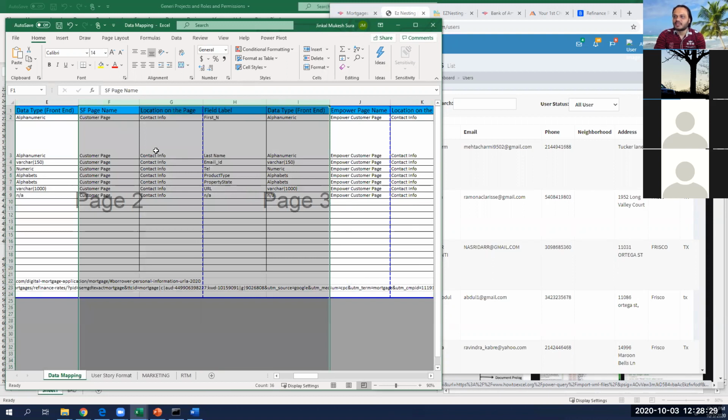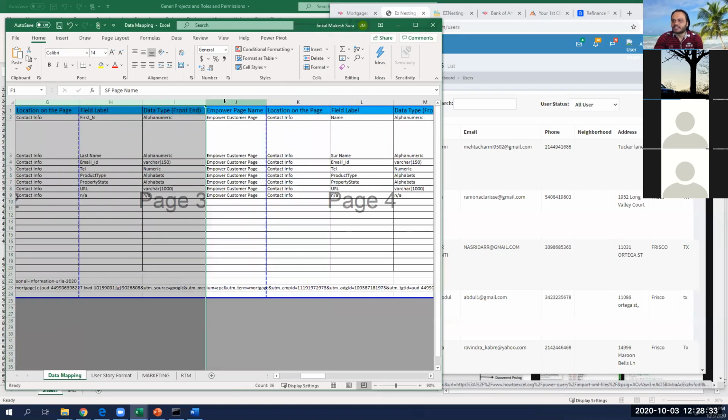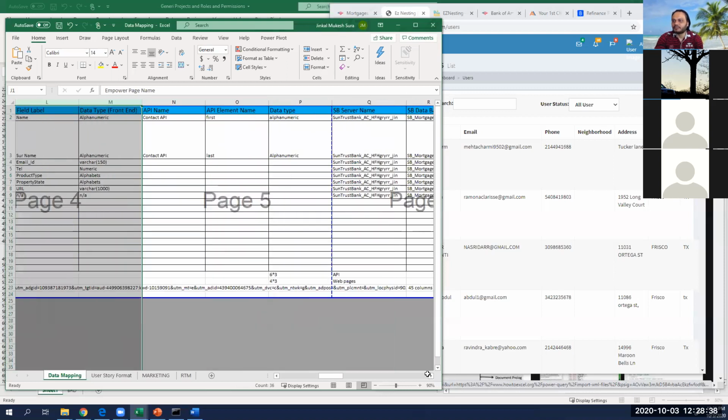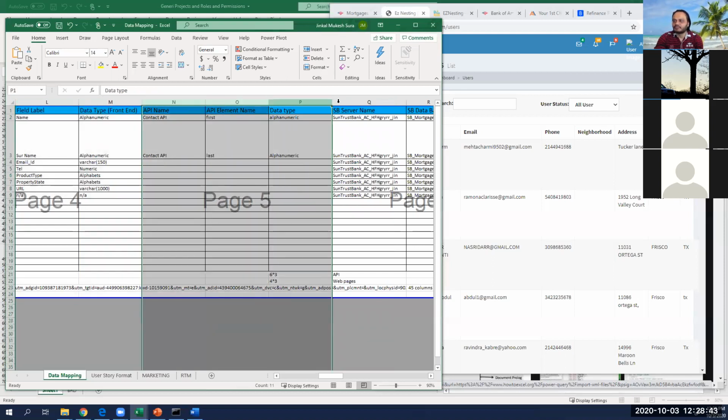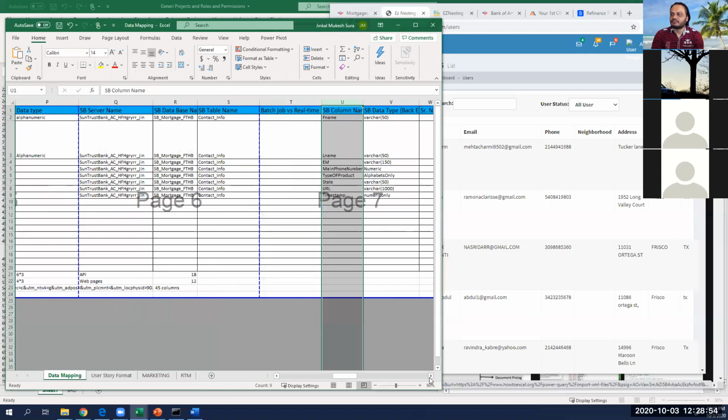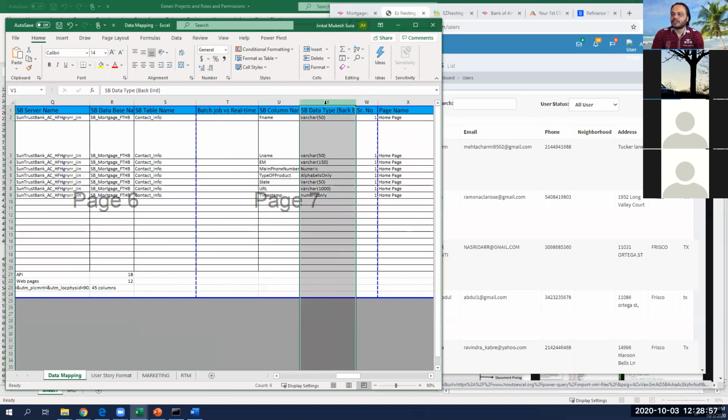Do you see this? Now I will repeat the 4 columns for Empower. Empower page name, Empower location, field, and data type. And now there will be API: API name, API element name, and data type. Where it stores in the database, you need to capture the server name, database name, table name, and the column name, and data type. So ultimately it sits here, right, in databases. So let's go back to the data flow diagram again.